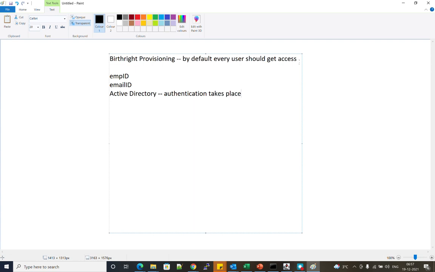Okay, authentication takes place in Active Directory. The purpose of Active Directory is that. If you want to log into your organization, you enter username and password, which will be validated against Active Directory. So you should have an Active Directory account to log into your company. Otherwise, you cannot.